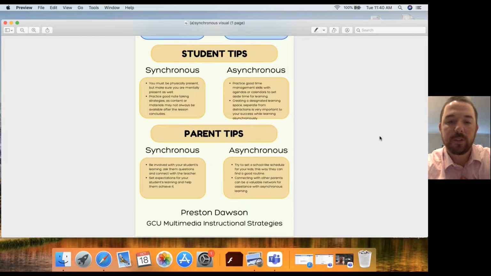Set expectations for your students' learning and help them achieve it. Again, just be present. Be clear with your communication and your expectations with their grades and their efforts. That'll go a long way to getting success in the classroom. For asynchronous parent tips, try to set a school-like schedule for your kids. This way they can find a good routine.